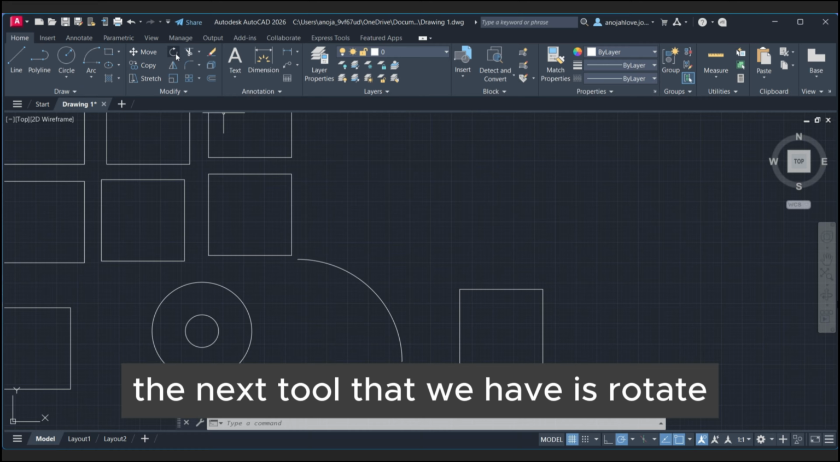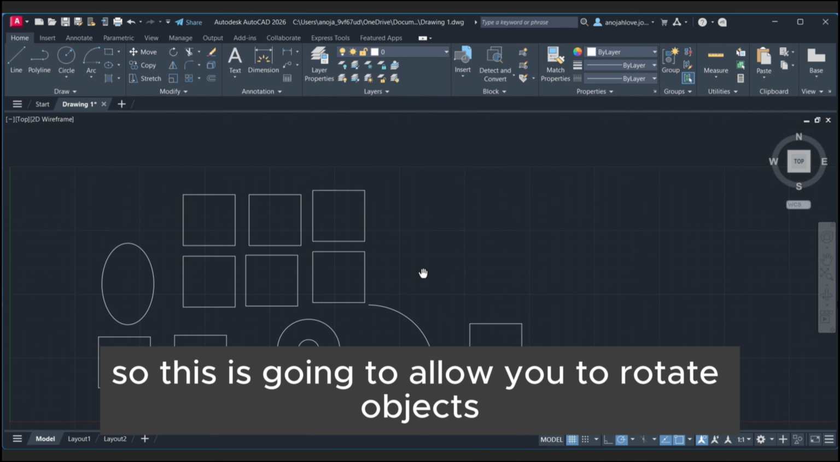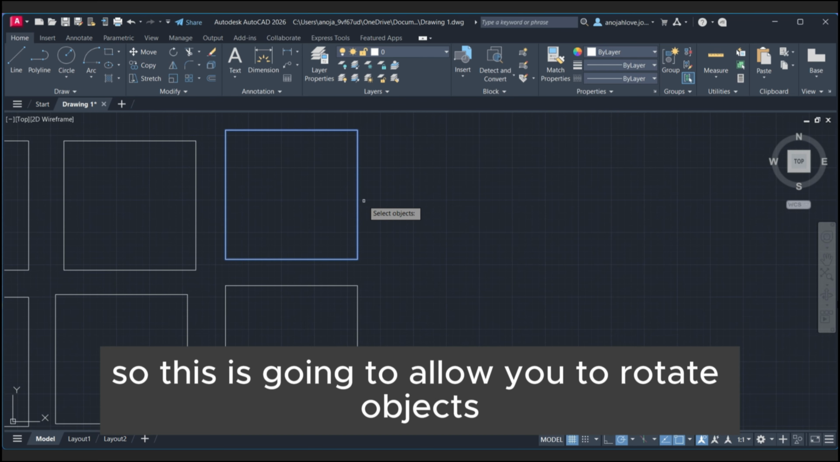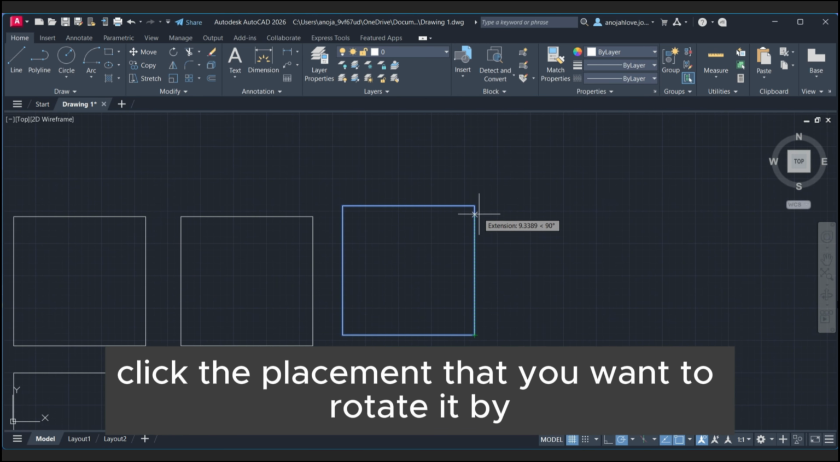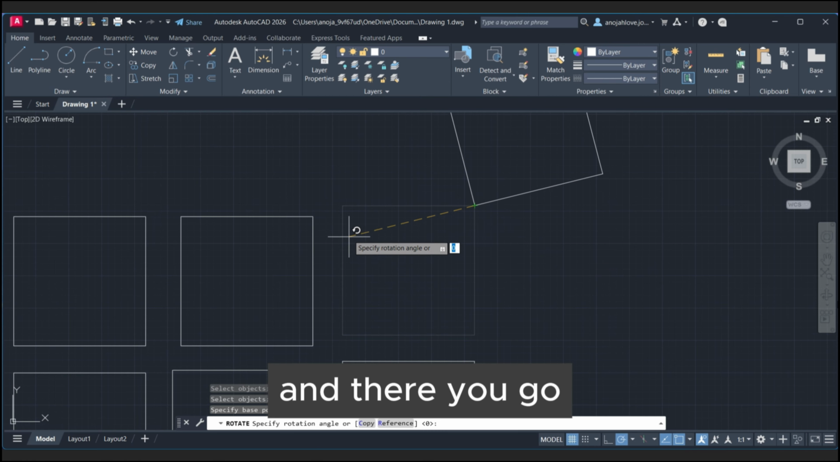The next tool that we have is rotate. This is going to allow you to rotate objects. So you just click objects, click enter, click the placement that you want to rotate it by, and there you go.